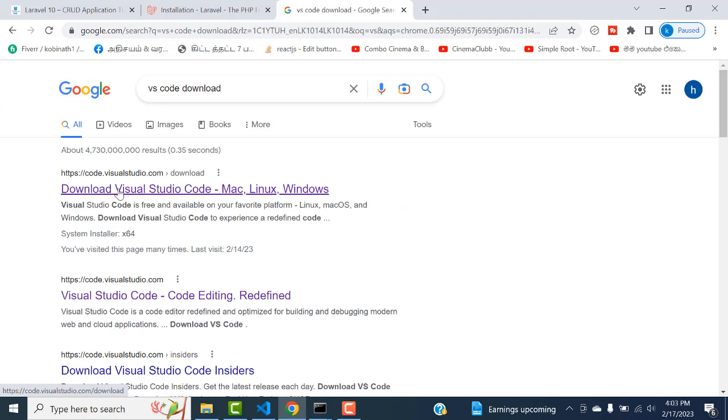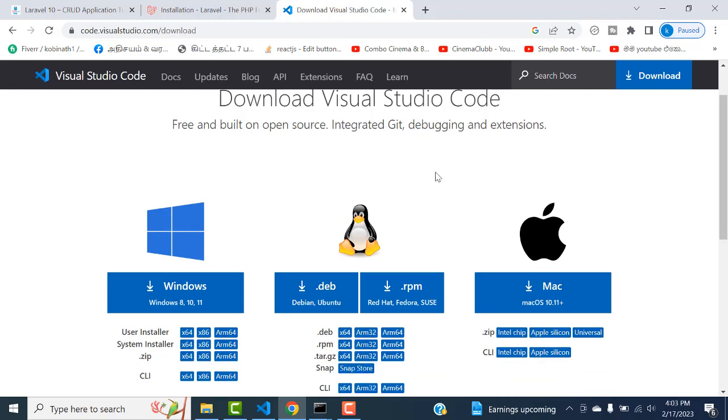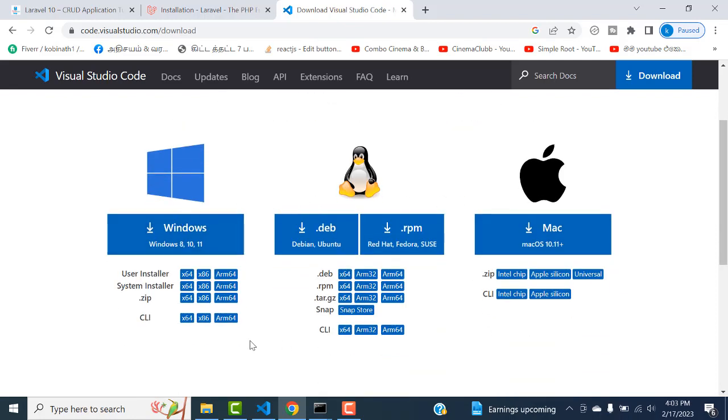Here, this is the link where you are going to install. Click on this. Here you have to select the appropriate operating system that you have. If you want Windows, you can go with Windows, or Mac or Linux. You have to select the corresponding operating system and install it.